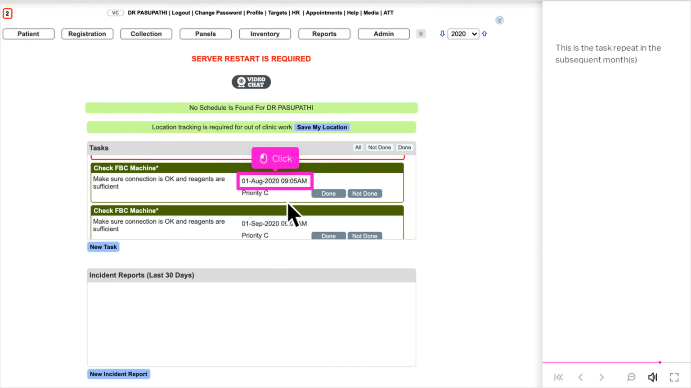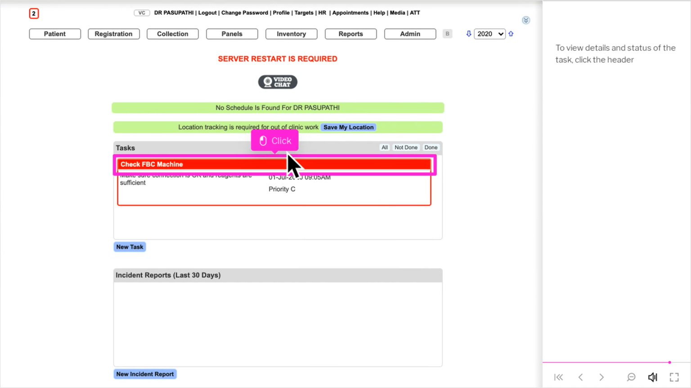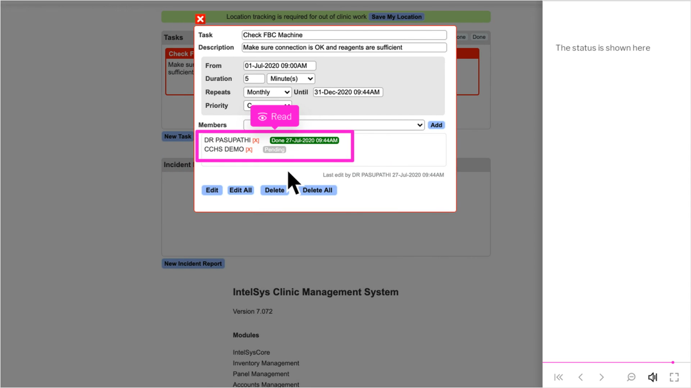Tasks that are due will be in red. This is the task repeated in the subsequent months. Click Done to mark this task as completed. Clicking Done will list only the completed tasks. To view details and status of the task, click the header. The status is shown here.